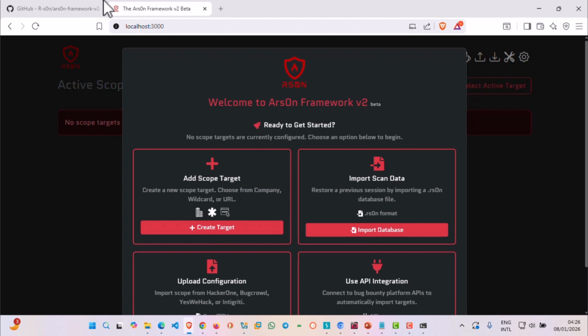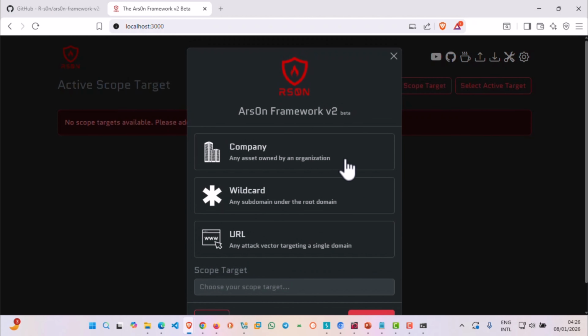Now, you can either create a scope target, or we can upload configuration. I'm going to just simply go to create target. If it is a company name that you want to input here, just put it there. But I'm going to go for wildcard. Wildcard is used when you know the URL and you want to find other information about other domains, other subdomains, and a lot of information about the company.